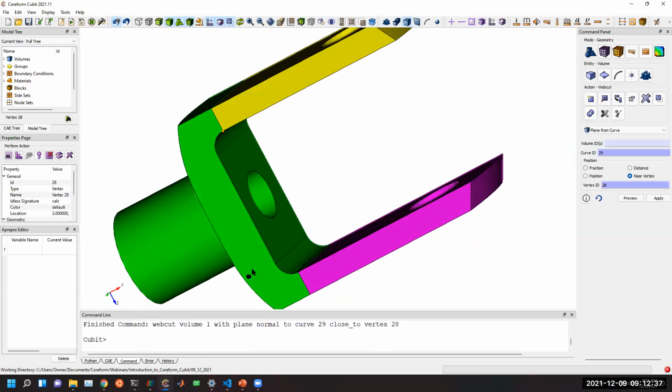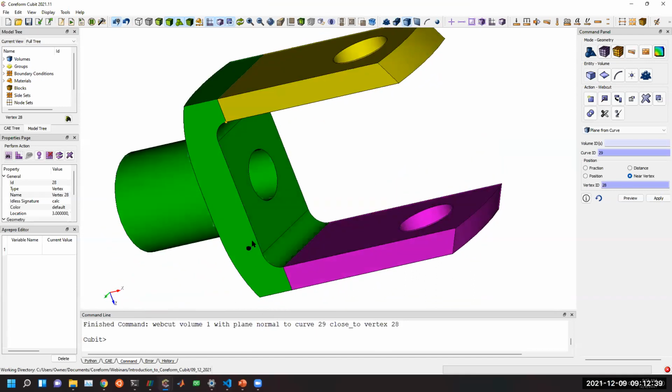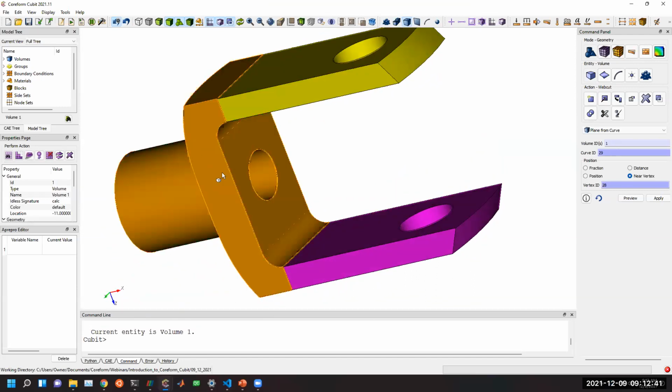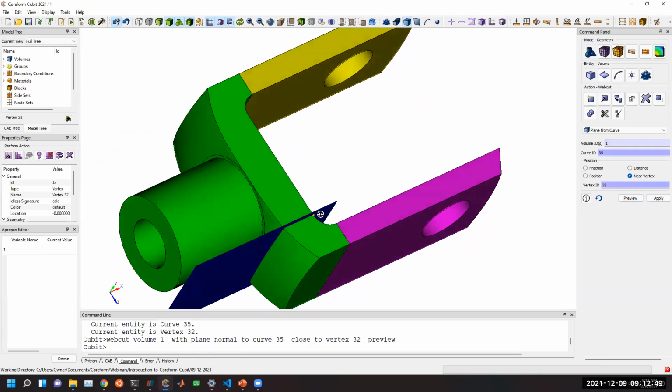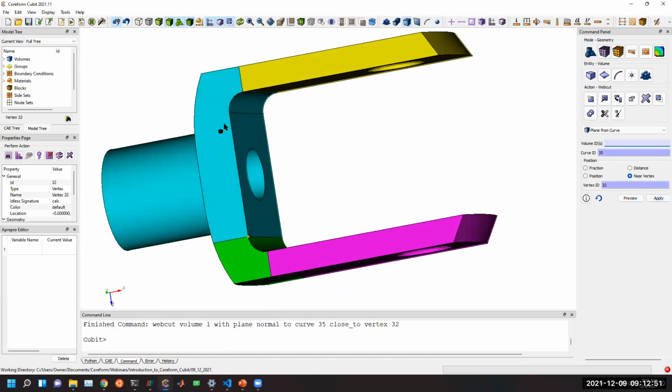I'm going to then cut off the shoulders by cutting this volume 1. Again, a plane from curve. So this curve at this vertex, so that plane to cut this shoulder. And then this plane over here.